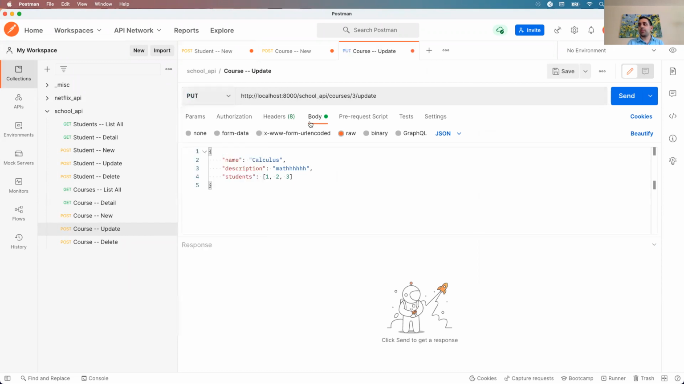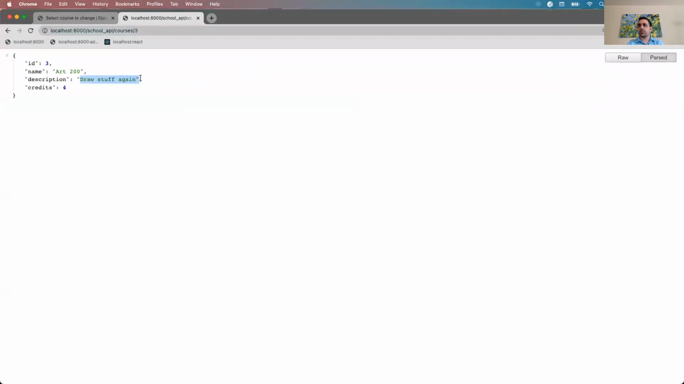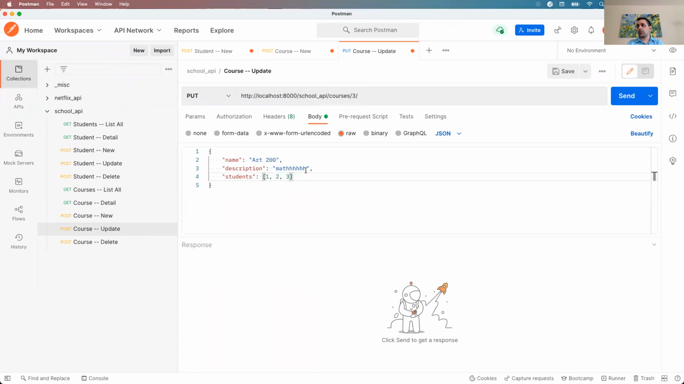I'm going to drop down. I want to send it to localhost 8000 courses /3. That's the detail view. I think our course was ART 200. I want to keep that the same. Let's change the description. So the description was draw stuff again. Let's make that draw fancy stuff. All right, that's where we're going to update the description.